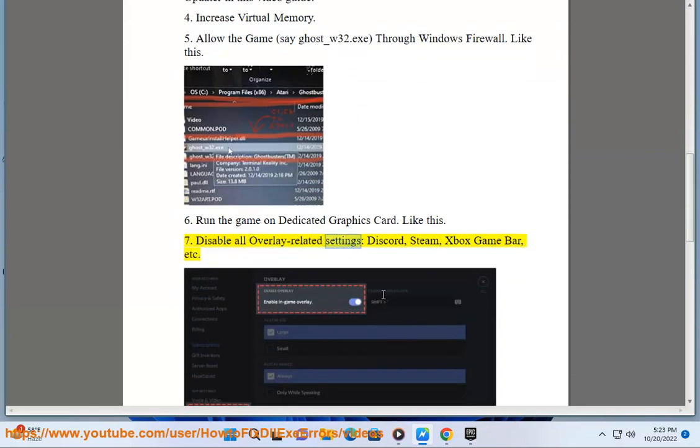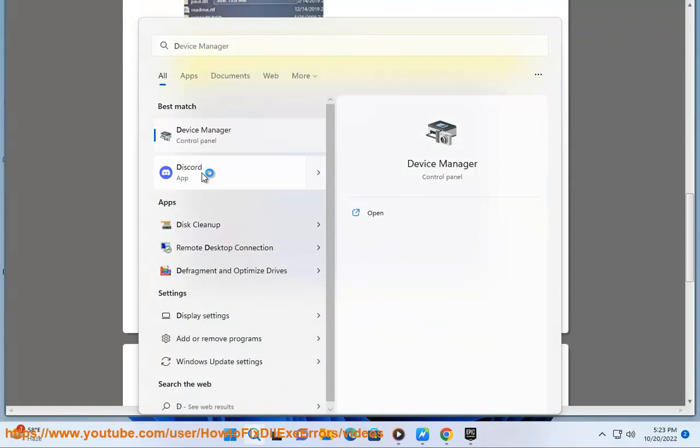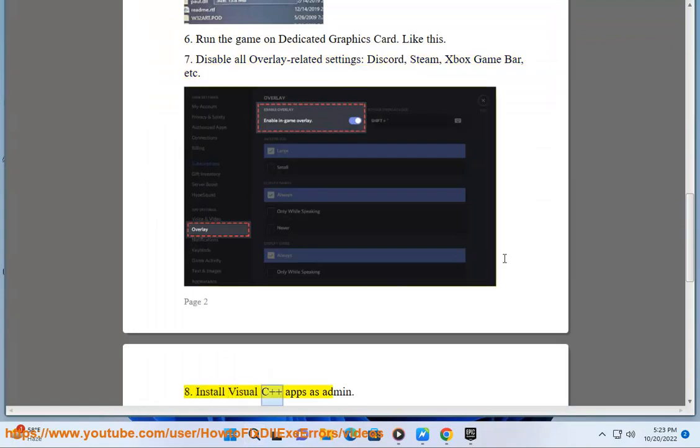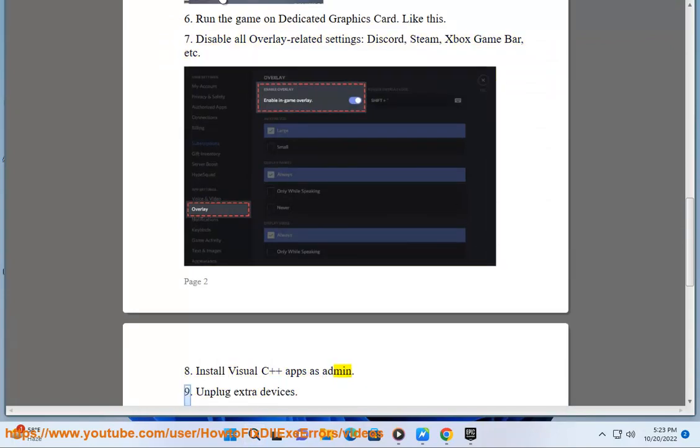Disable all overlay-related settings, Discord, Steam, Xbox Game Bar, etc. 8. Install Visual C++ apps as admin. 9.